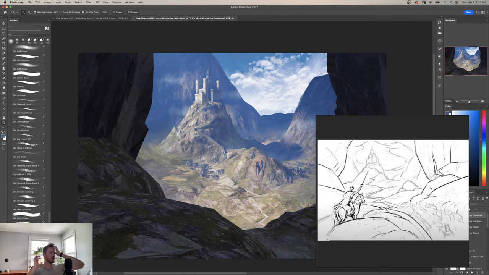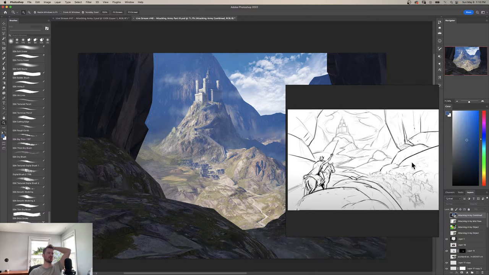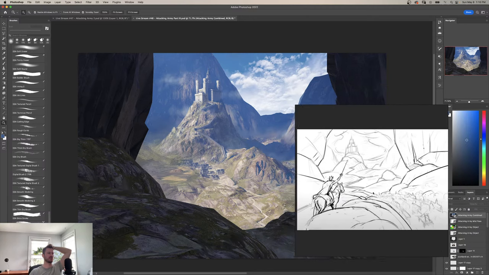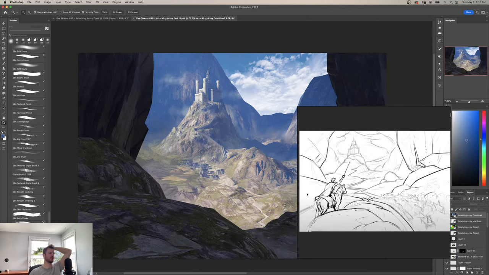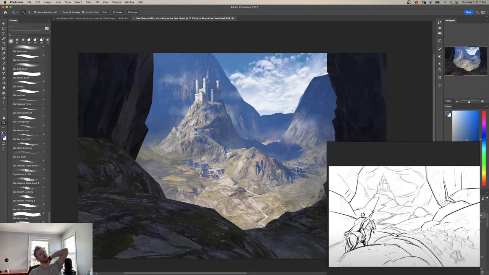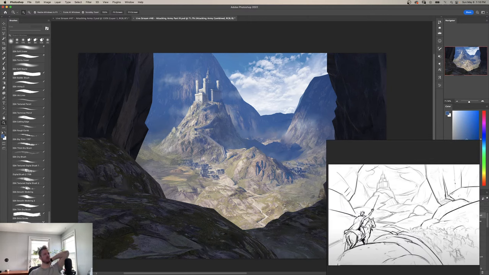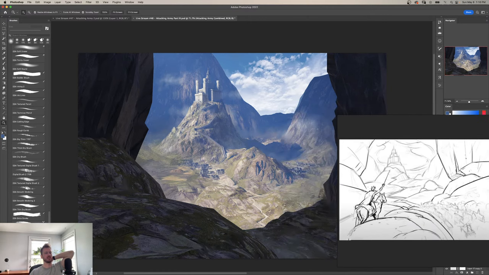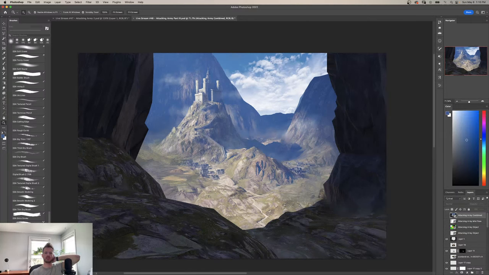So for next time, I think I might make a little more tweaks to this castle here and maybe the mountains in the back. I might swap out this village here, and then of course we're going to add in all of this great stuff in the foreground. We're going to add textures to this too, so it doesn't look so 3D, but I think this is coming together pretty well.